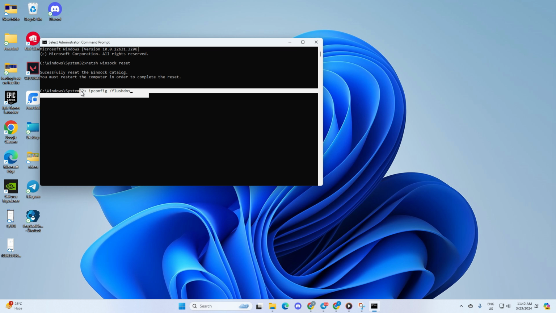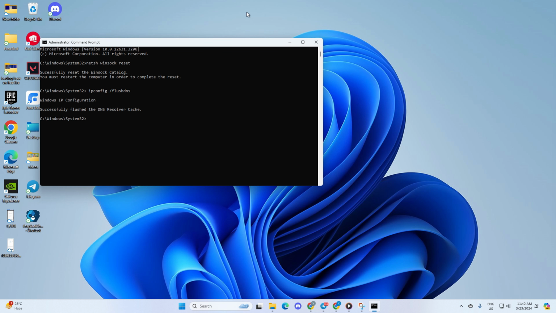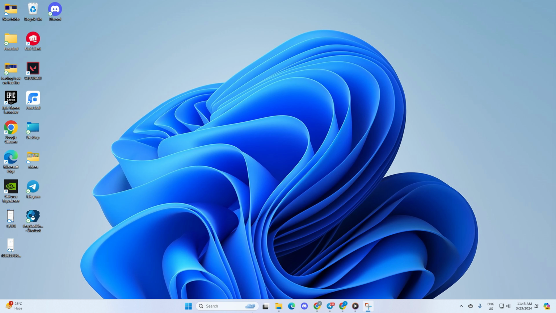Now type ipconfig /flushdns and hit enter. This will delete the old DNS server cache from your computer. Don't worry, I'll leave these commands in the video description below. Lastly, reboot your computer and check if the error is gone.